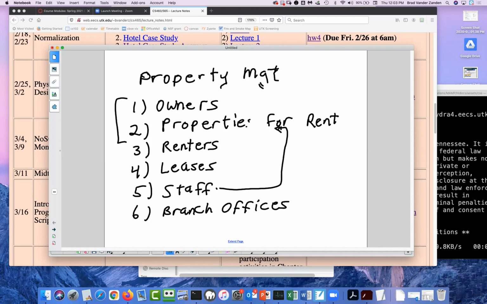This is where databases shine. First of all, they shine when the data is well structured. Generally, each of these things is going to have what we call attributes. For example, an owner might have a name. They might have an address. They might have a phone number. Probably an email address.